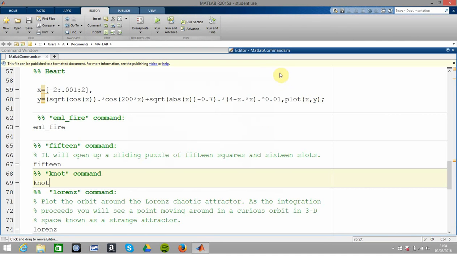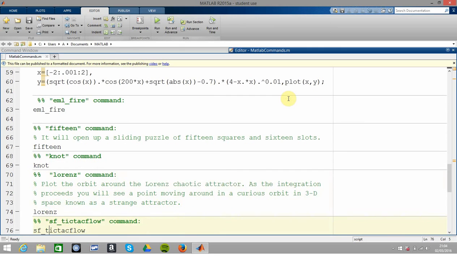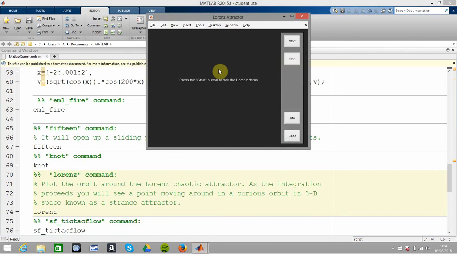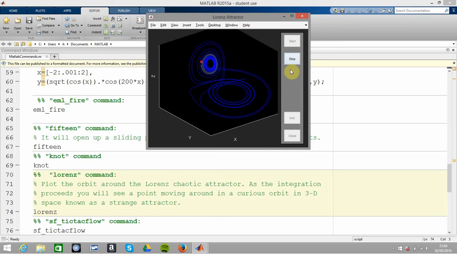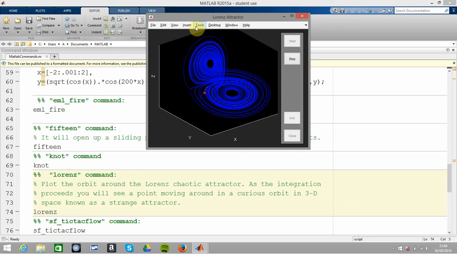Go back to the MATLAB commands. The Lorenz chaotic attractor coming up. And you can play with the commands up there.